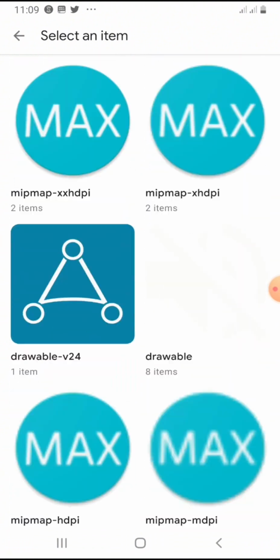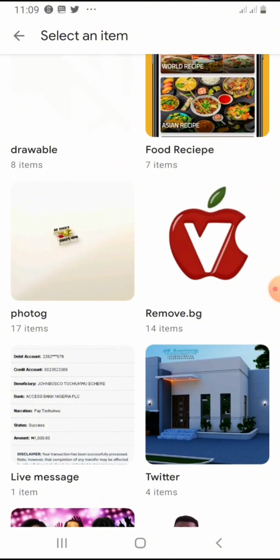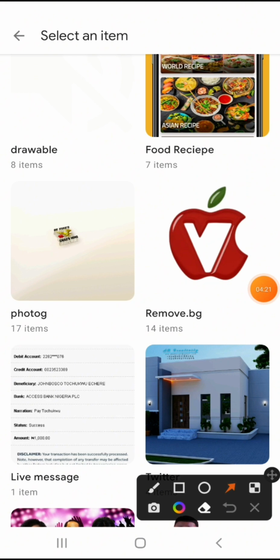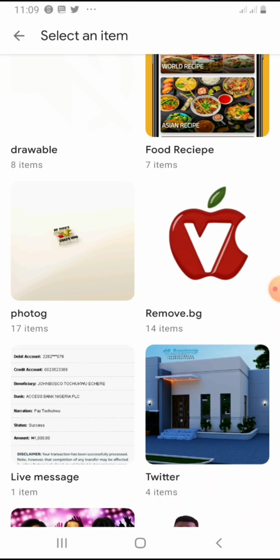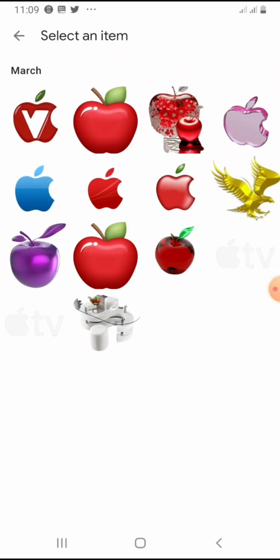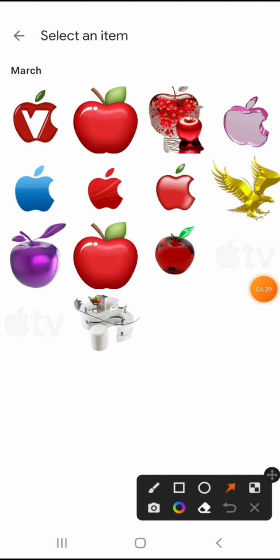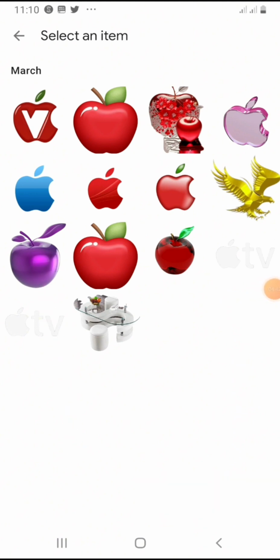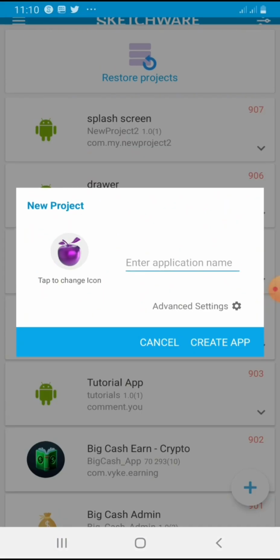So I have to go to where I have my icons. You see, this is where I have my icons. Here, I click on it. You see it has opened. Among all these icons, I'm going to choose the one I like. Let's go by this. You see, automatically tap to change icon, we now have Apple there.